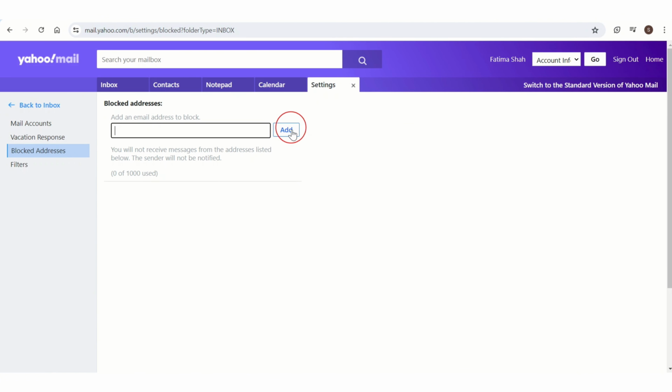Here what you need to do, just enter that email address whom you want to block. So for example, here I enter this email address. Once you enter that email address whom you want to block, then click on this add button. Here you can see that this mail is blocked.